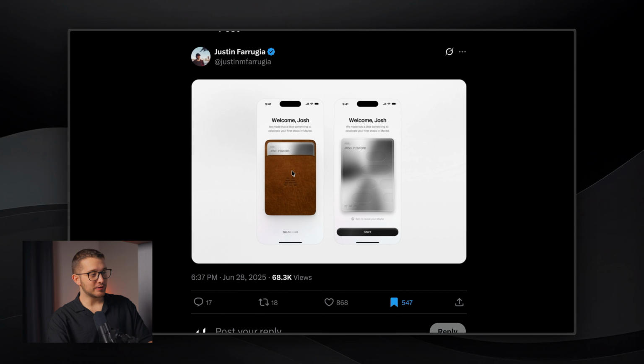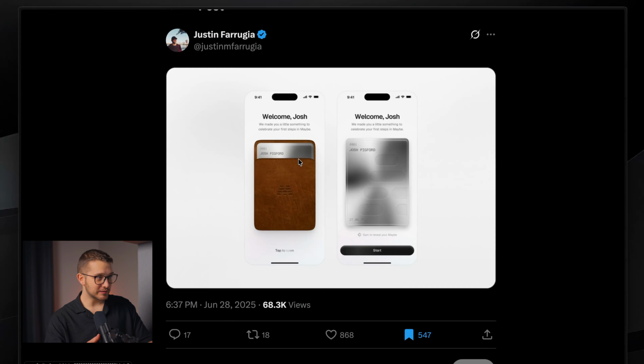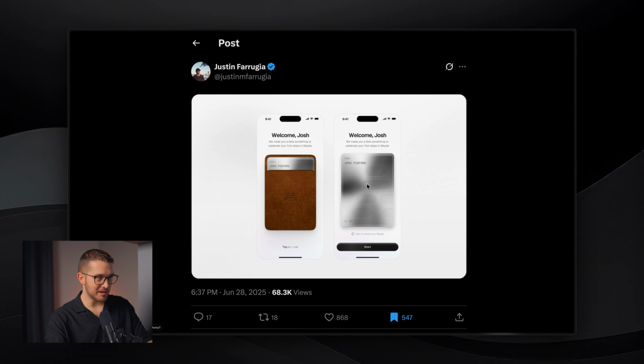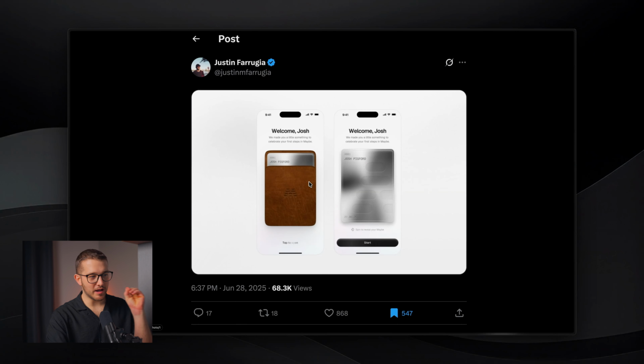So I came across Justin's design on Twitter not so long ago. As you can see, it looks really nice. It's basically just a little wallet, and inside you have this metal card. It was just an image, but I immediately started thinking, how could we bring this to life with Framer?